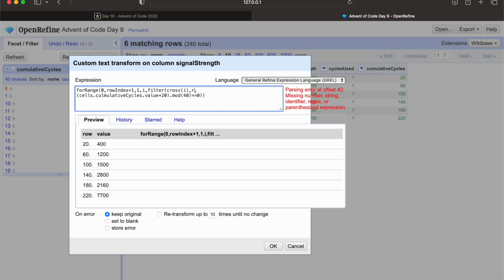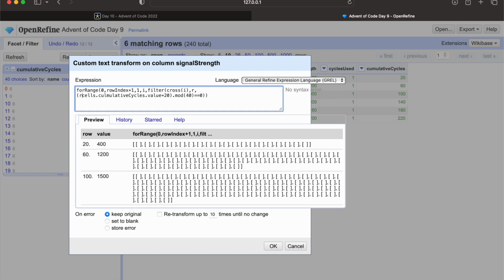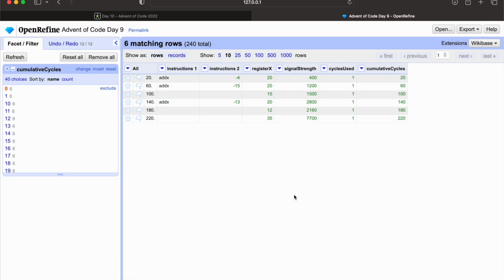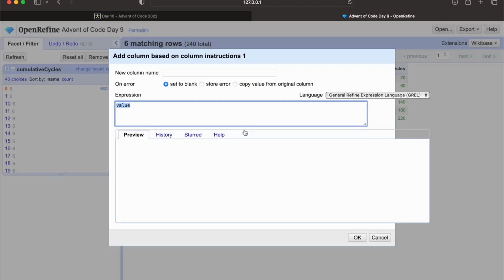It's not quite right, is it? So, I feel like I'm overcomplicating this. We just want to add those together. So, okay. Right, come on.